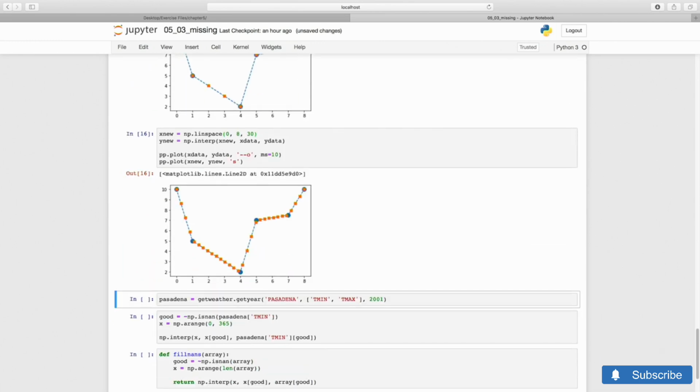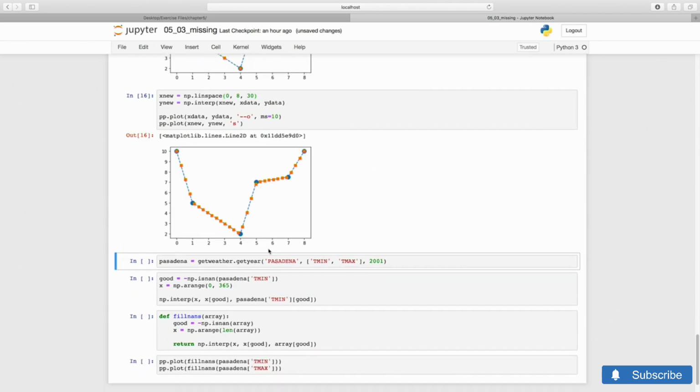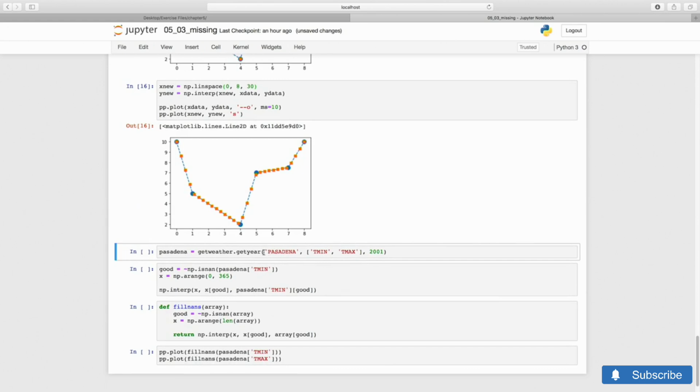So let's use interpolation to fill missing values in the Pasadena temperature data. I need to load it again since I fixed it already by replacing nans with means.